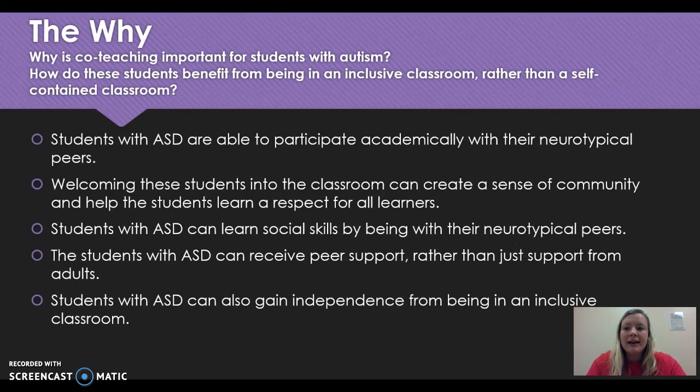All right, the why. And there are two questions with this. Why is co-teaching important for students with autism, and how do these students benefit from being in an inclusive classroom rather than a self-contained classroom? So there were many points with this, but the main ones were students with ASD are able to participate academically with their neurotypical peers. So like I've stated before, they're in that academic environment in the general education classroom.